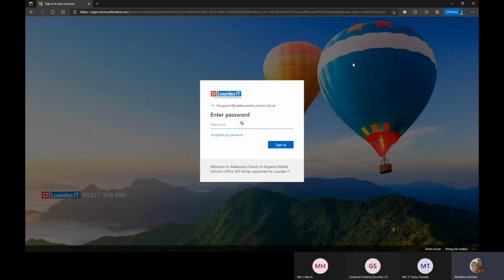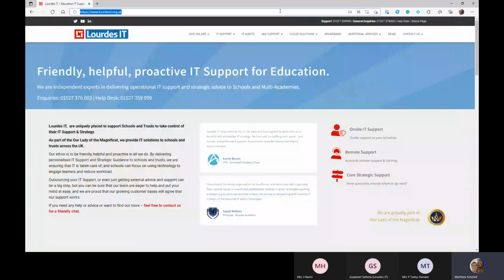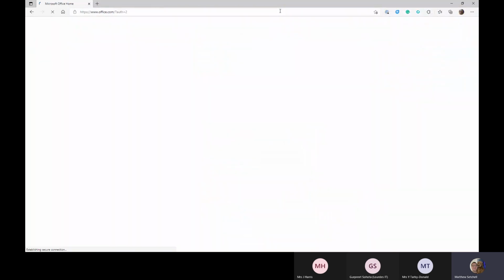is that this one takes you to a different page where you've got your username at the top and the password down the bottom. You can also see here you've got a little note at the bottom which we put on lots of ours so that you can tell it's the right page, and it's got the Lords IT wallpaper as well. Once you've done that and logged in, you'll be coming up with the Office 365 homepage.